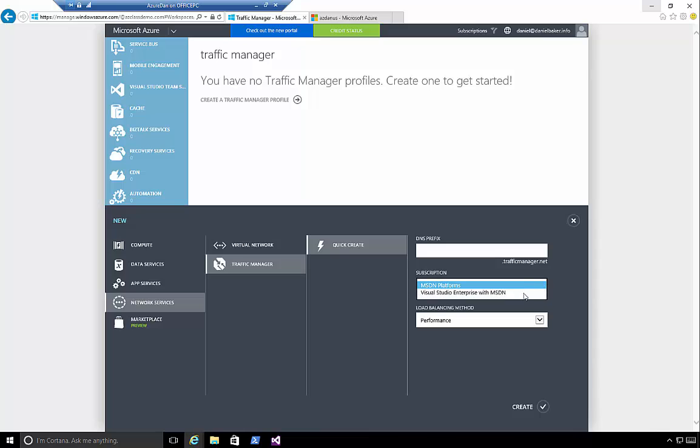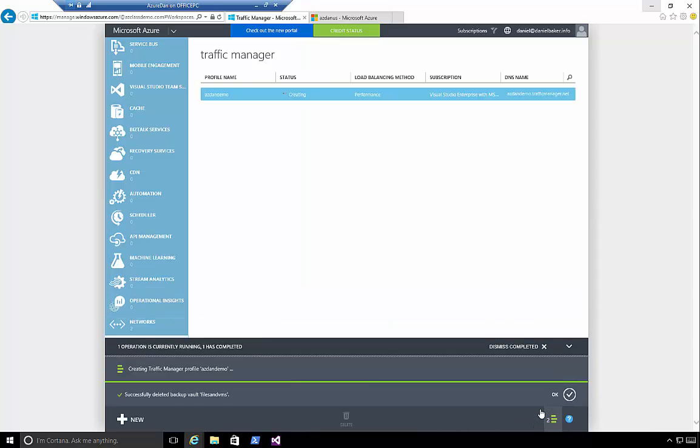Okay, we're going to select our subscription, and we're going to call this AZ Demo. So azdandemo.trafficmanager.net. This is going to be the new URL. Okay, so for the load balancing method, we've got three options: performance, round robin, or failover. The one that I'm going to pick is performance. So let's say create, and we're going to allow this Traffic Manager profile to create, and it should take seconds.